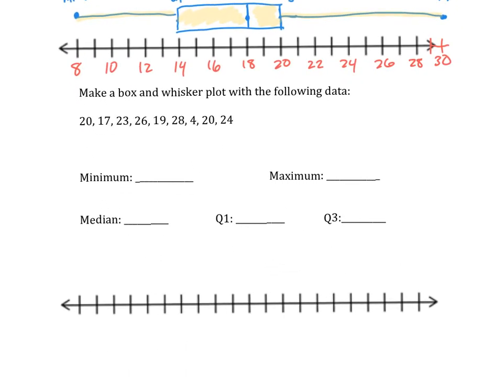If we're going to make a box and whisker plot with this data, we will start out by listing it from least to greatest. I will change back to the pen here. Start with 4. Then our next lowest number looks like 17. And then 19. And then we have 2 20s. 23. 24. 26, and finally 28.